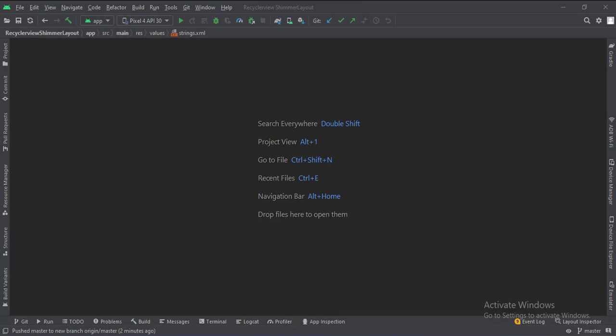Let's start. Today we will see how to implement a recycler view Shimmer layout in the Kotlin Android. Let's see the project structure.